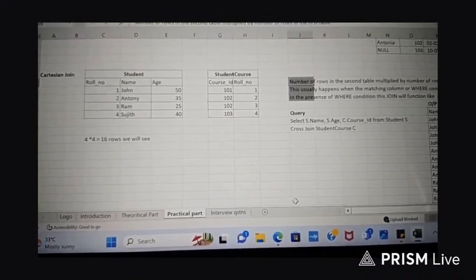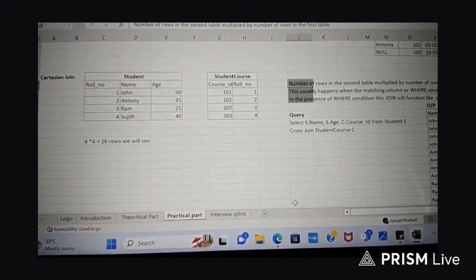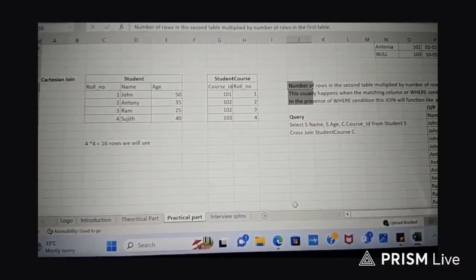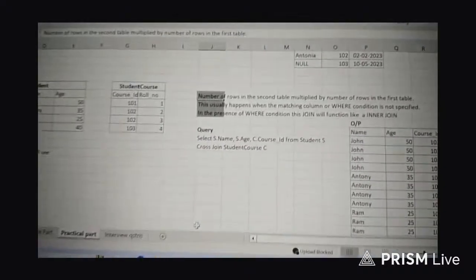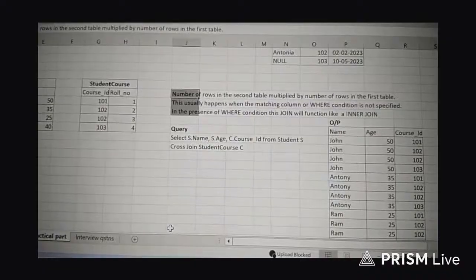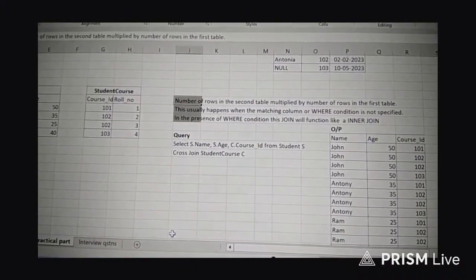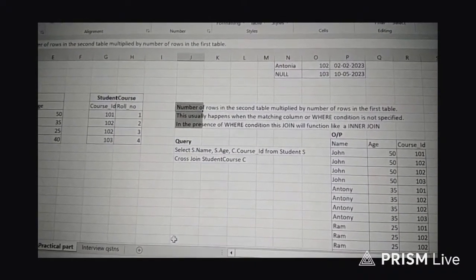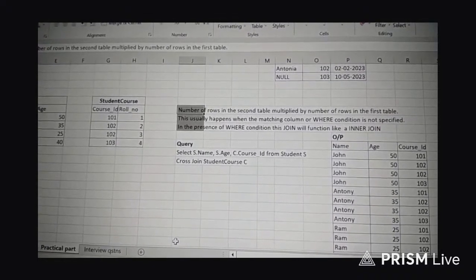If you see my query, I have not used any where condition or matching column. That's the reason we are seeing 16 rows, as per the Cartesian product. So let's start with the example. We can see in the output student name John with course IDs 101, 102, 102, 103. 4 times we can see the student name. Similarly for Anthony also we can see 4 records with course IDs 101, 102, 102 and 103. This is how a Cartesian product works.